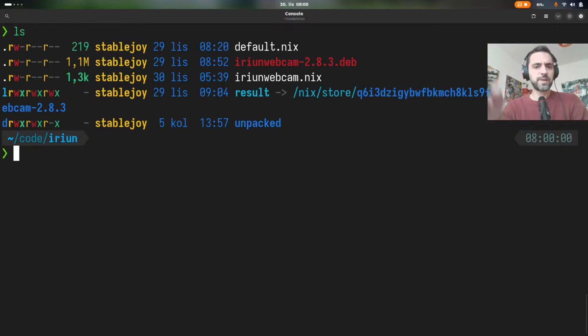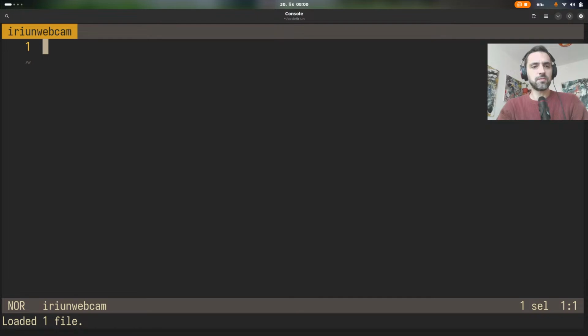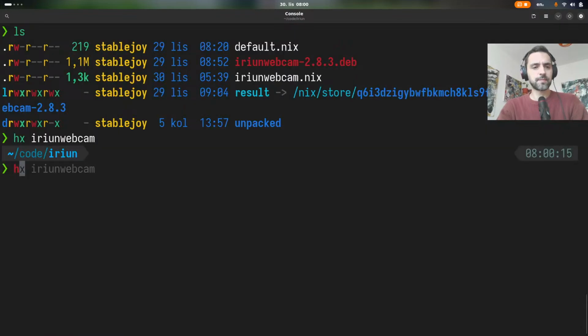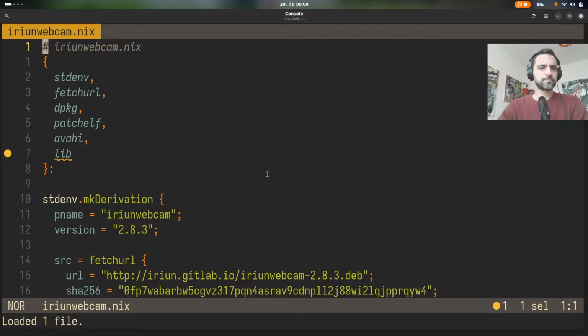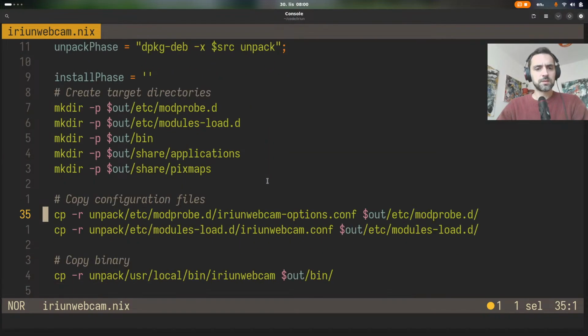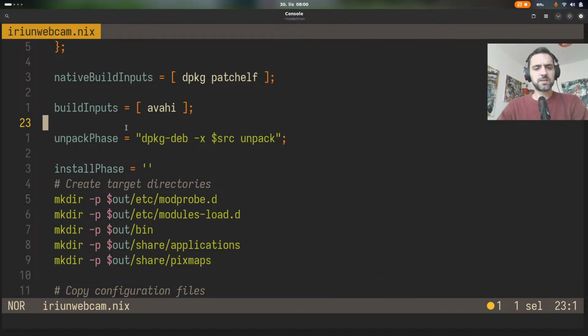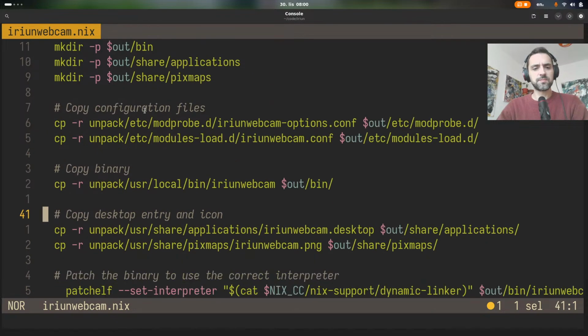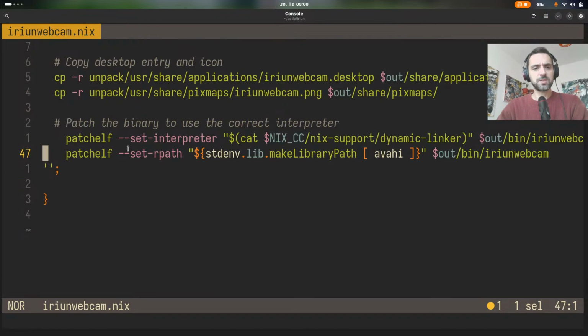So I'm trying to package the program, and so far we have some kind of a result, but I have to fix my default.nix. No, not the default.nix, the Iriun Webcam.nix. The problem is that I still don't understand the build inputs, the Avahi and the patchelf. This is kind of mysterious.